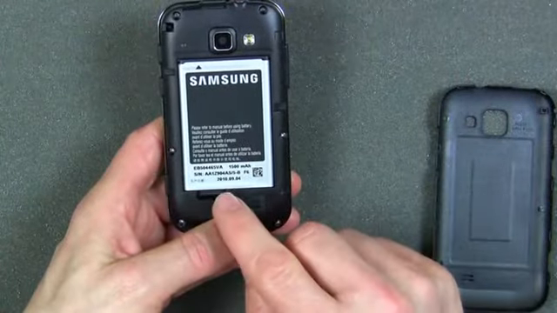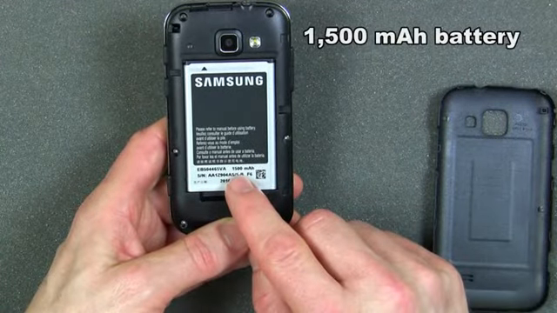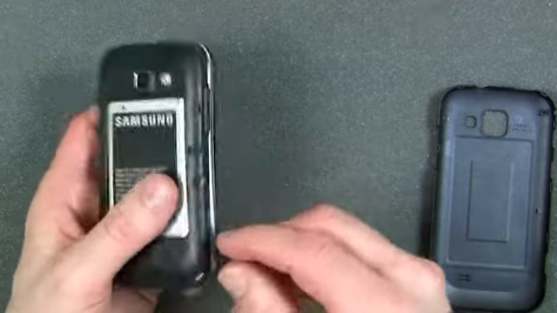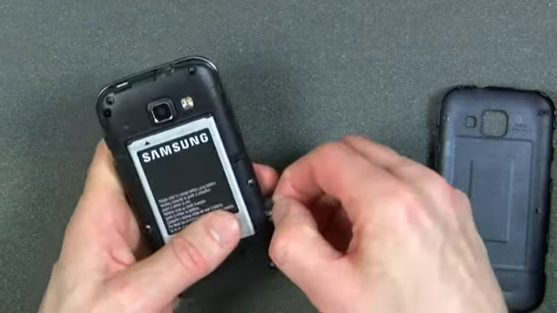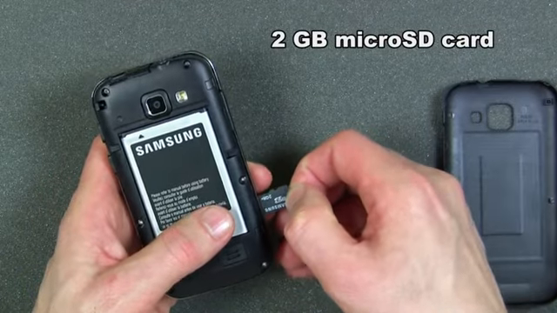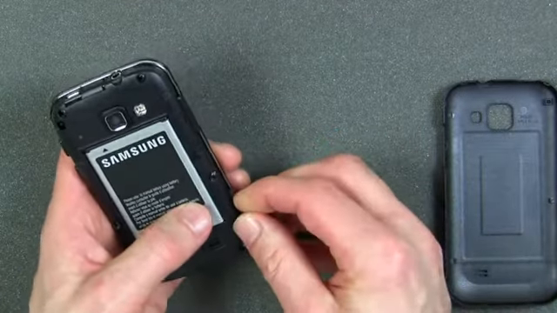it reveals a standard 1500 milliamp hour battery. And the Samsung Transform has a 2 gigabyte micro SD card, and it will support up to a 32 gigabyte micro SD card.